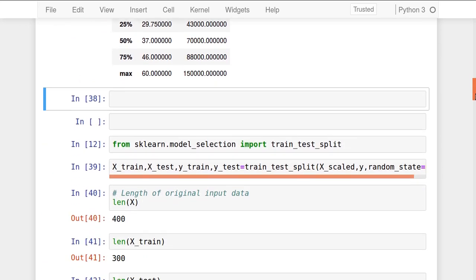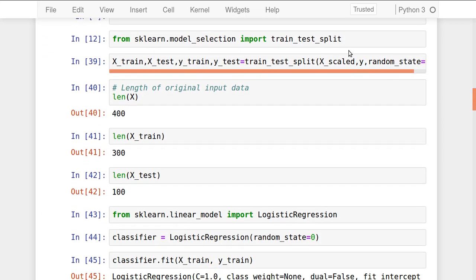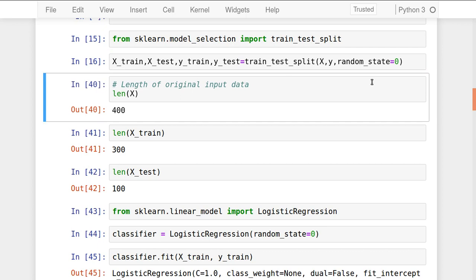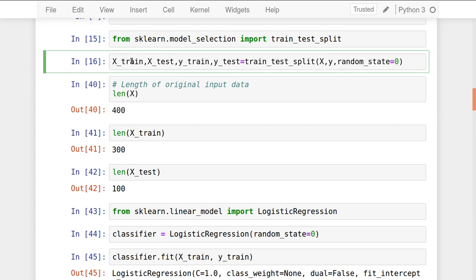That's done. Now let's go for train test split. From sklearn.model_selection, import train_test_split. I'm reading this particular function here, and then I will split my data into four different subsets: x and y input variables, and the four are x_train, x_test, y_train, y_test. They are separated. I'm keeping random state 0 again here, and the default test size is 25%.